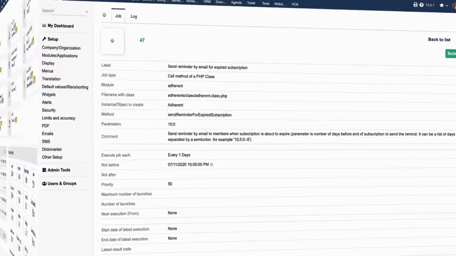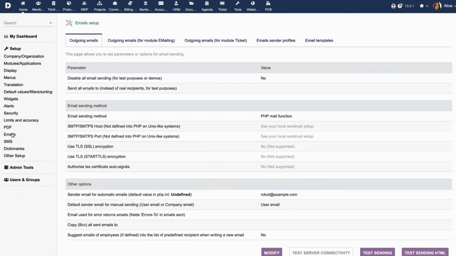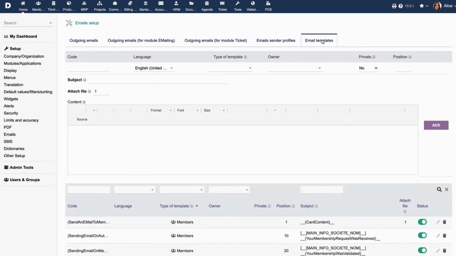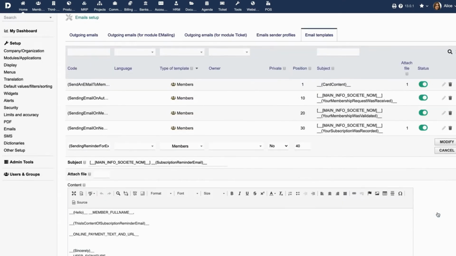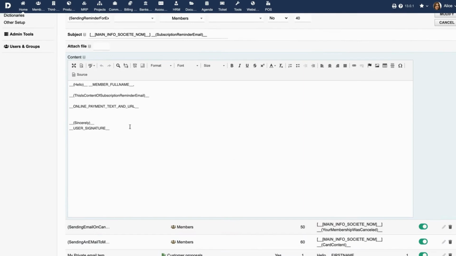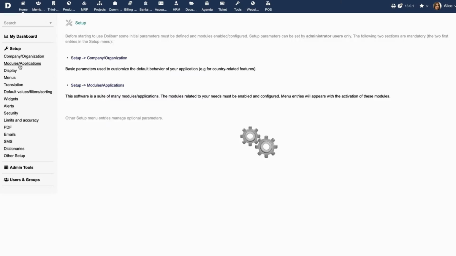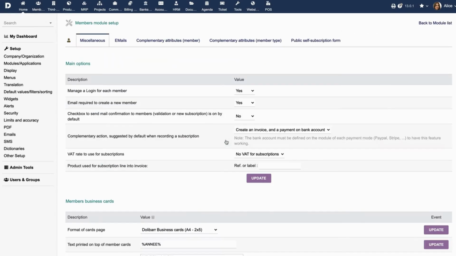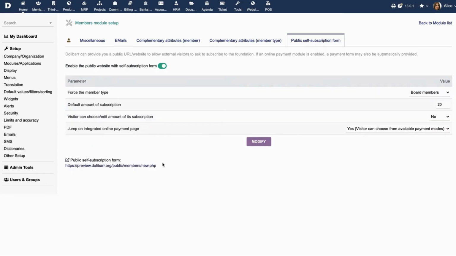If you have enabled a payment module like Stripe or PayPal, you can also add a payment link by editing the email template configured for the renewal reminder email. So, the member will be able to make the payment by clicking on the link in the email, and the subscription and the invoice will be automatically generated and recorded.